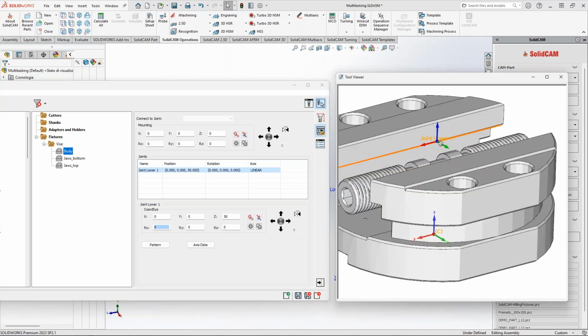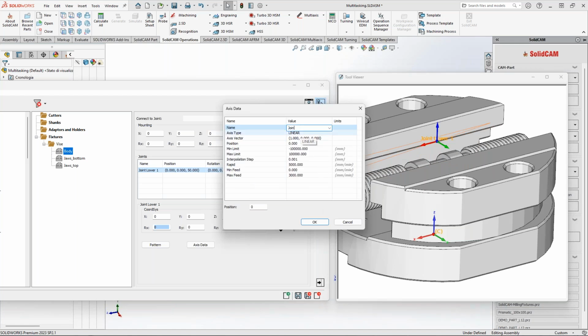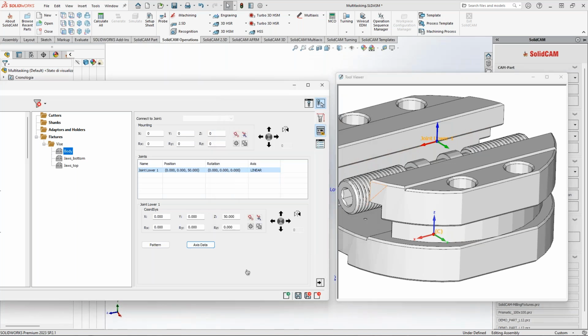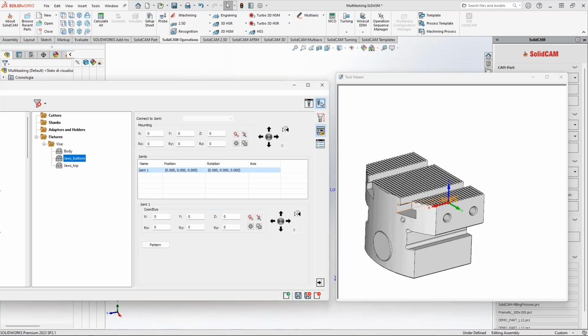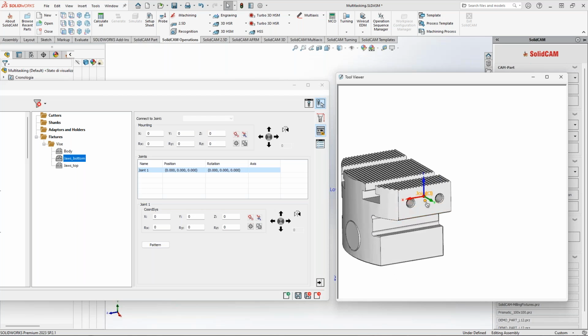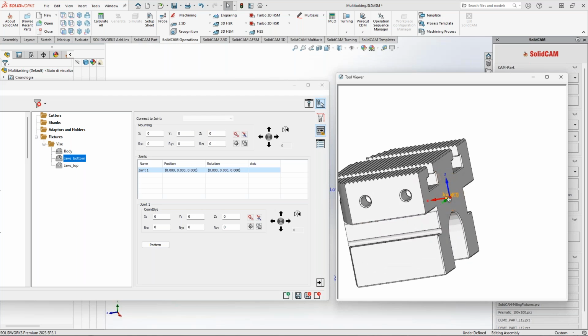So I have here my joint. The only thing that I need to fill in is my axis data, so I'm going to call it lower joint. And I'm going to leave the axis along my x. I'm going to apply it, and that's all. Let's say that the jaws are over here. I call it jaws bottom. Similarly, I need to apply it over here.